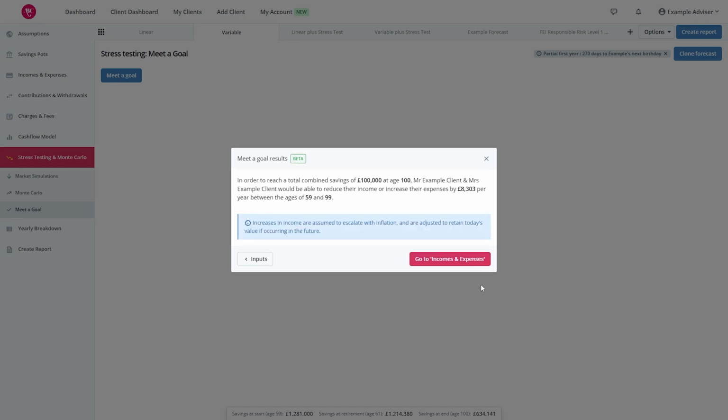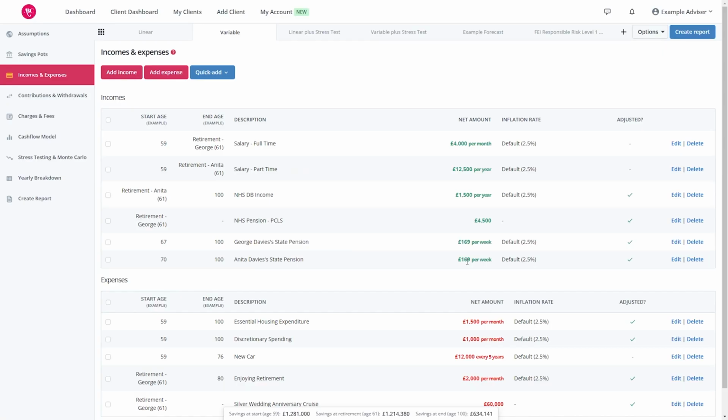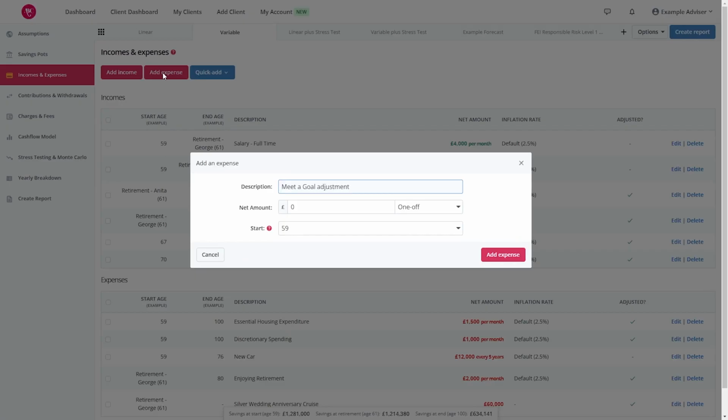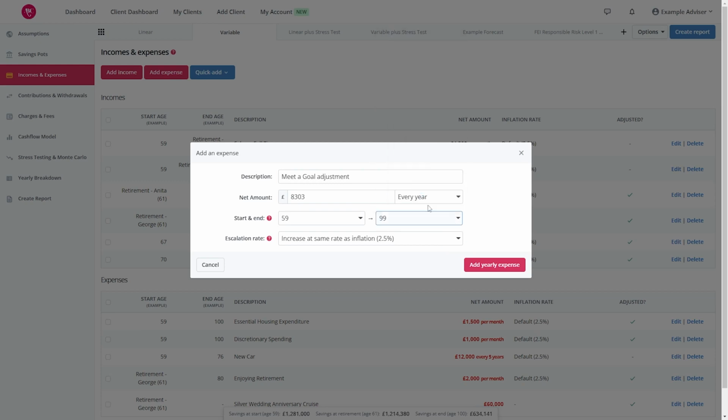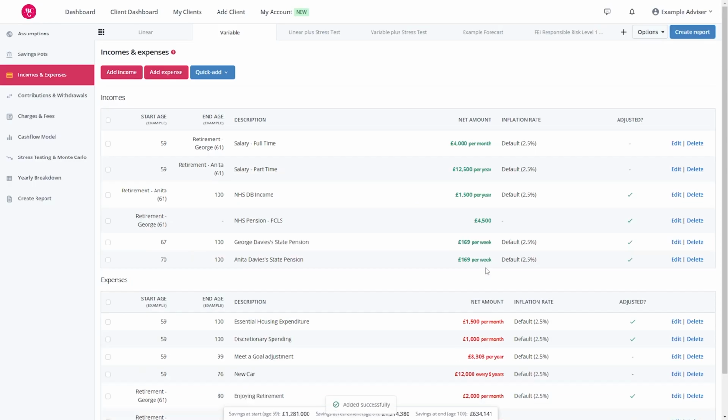As you can see, our client is able to increase their expenditure by over £8,000. And to show this impact, we'll select Go to Incomes and Expenses. Now, hit Add Expense and enter a description and the yearly sum. Ensure the start and end date matches that of your Meet a Goal criteria, and then select Add Expense.